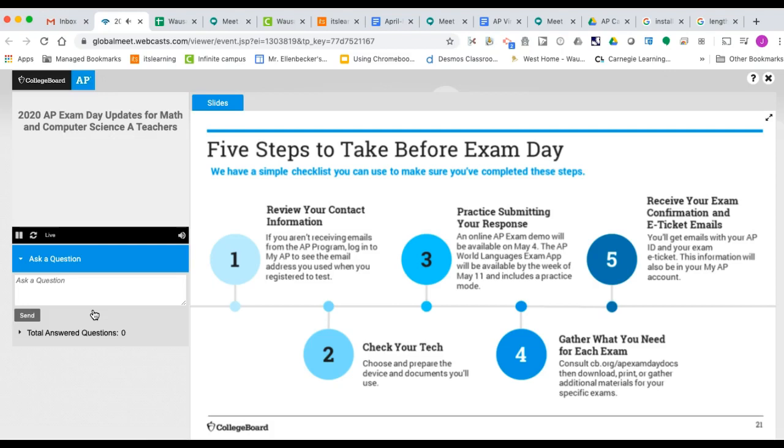We've heard from several teachers, students, or others that some students haven't received the emails from the AP program. That's okay and not something that students need to be worried about. If they haven't received the emails, students can log into MyAP to see the email address that was used when they were registered for the test. We'll talk about other implications and how students will still be able to access exam information even if those emails aren't received in just a moment.